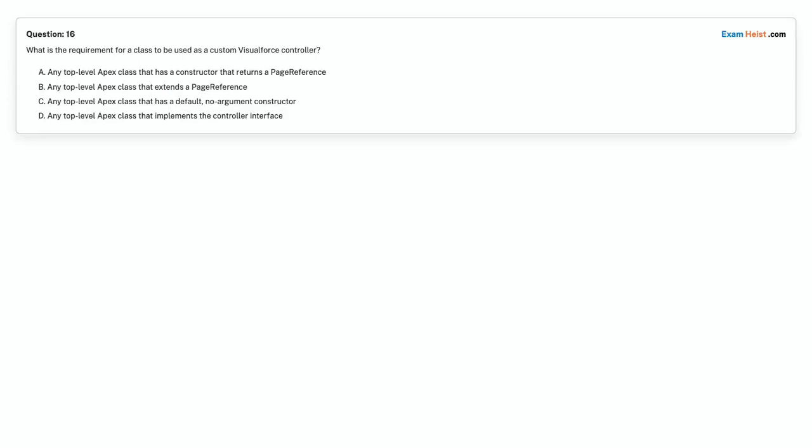Question 16. What is the requirement for a class to be used as a custom Visualforce controller? Option A. Any top-level Apex class that has a constructor that returns a page reference.